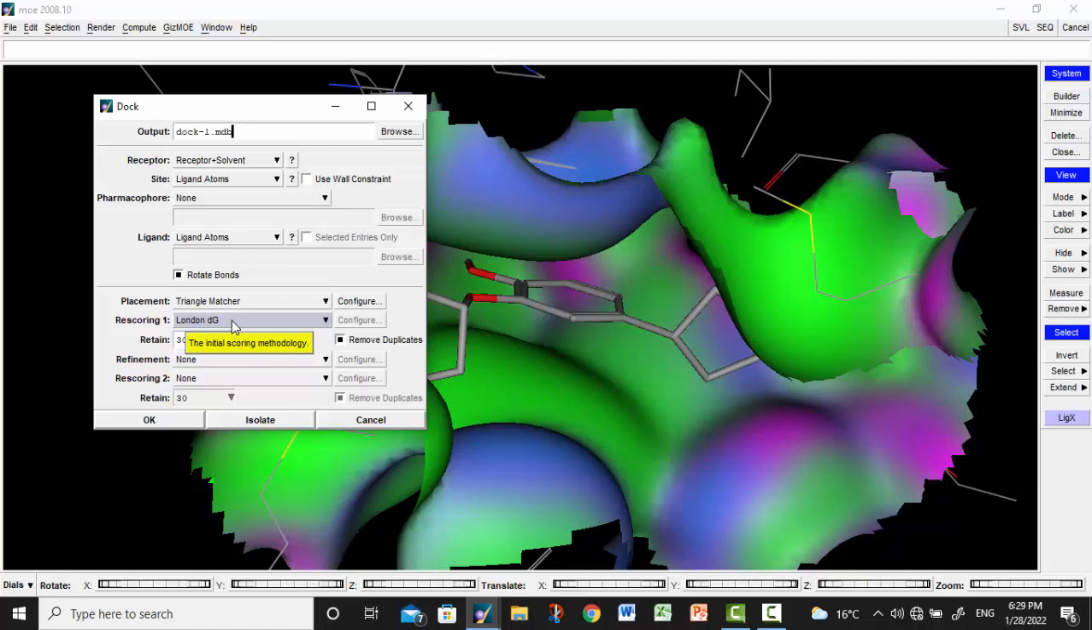This is as told by the tutorial. For pre-scoring, I use London DG. This is the scoring function. As I told you, the scoring function generates different poses. Here the number of poses is 30, but for saving time, I will just change it to 10. That means the software will generate 10 poses.